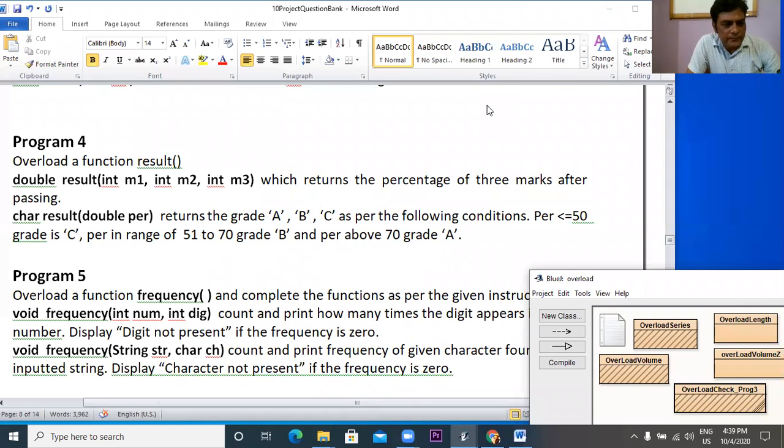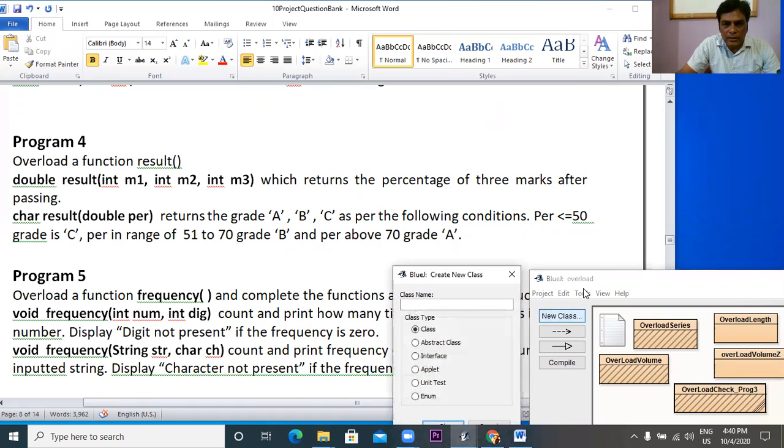Hello students, here we are going to solve another program on function overloading. We are going to solve program number 4 in which the function result has been overloaded. Okay, let us start.